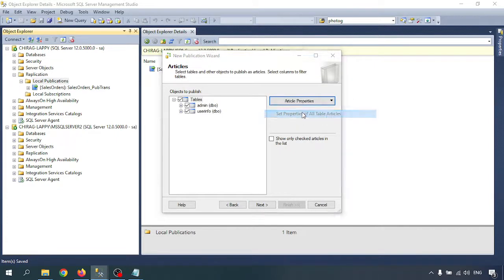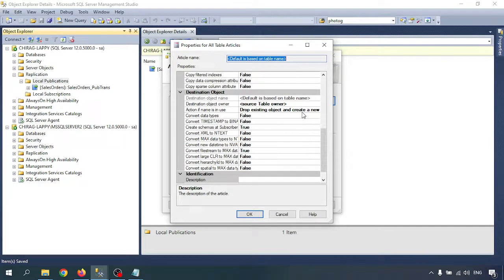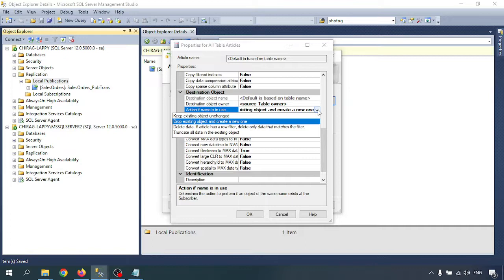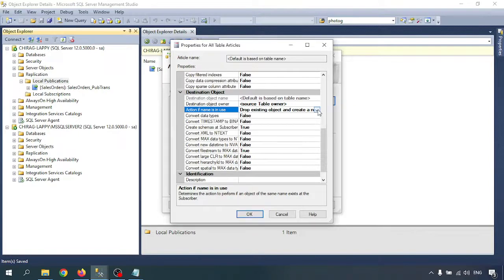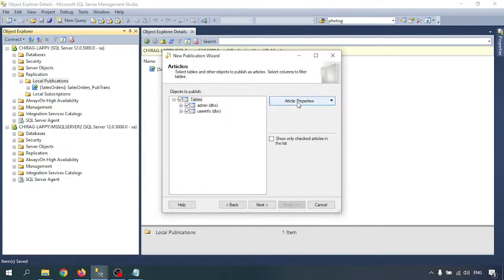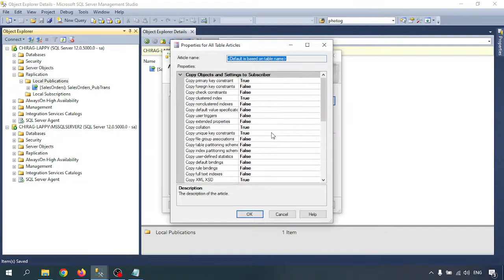Go to the article properties, and if you want to change any properties for your requirement, you can change them. Under action if name is in use, there is one thing: drop existing object and create a new one, and delete data, or use the same article object, or truncate all the data from the existing object. If you want to change anything, you can change it. More options are above. Copy foreign key constraints, copy primary key constraints: if you want to add the foreign key constraint or the copy, you can set it to true.